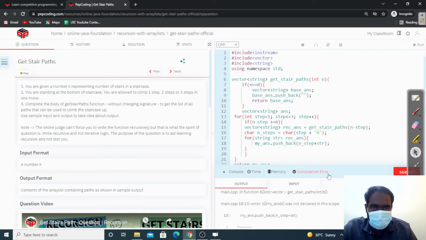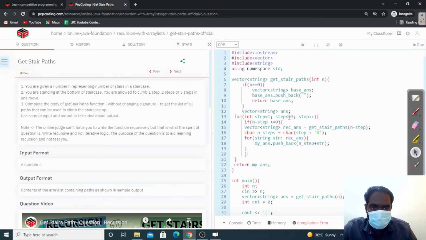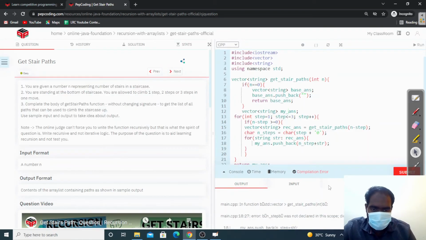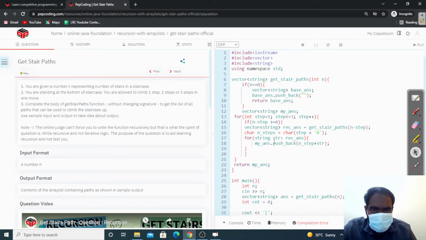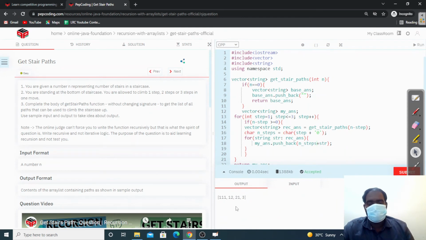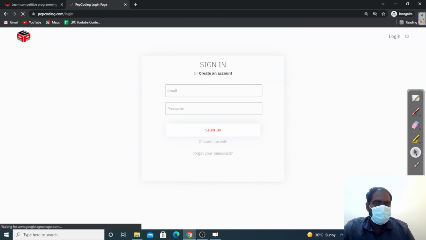Okay, let's try to run the program. My answer is not declared in scope. Okay, we created answer, I will create my answer. Push back. Okay, in steps we have to use the number of steps. Okay, we got it accepted.